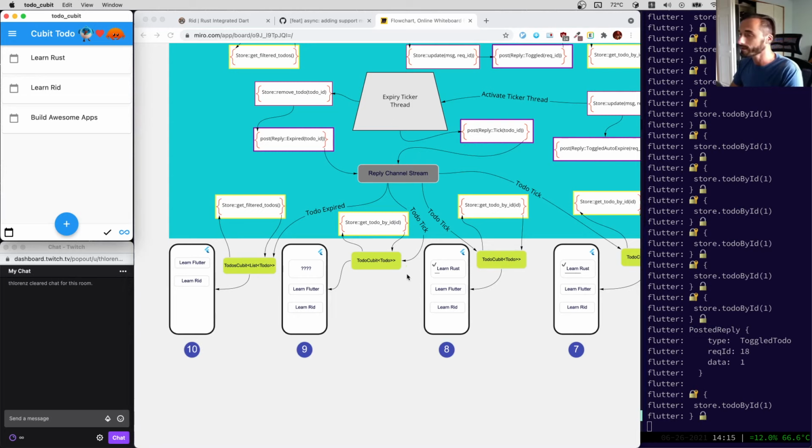So now we actually get another tick, but at that moment the to-do actually expired, right? We got a tick, so we want to get our state. Well, at the same time when it expired, the ticker thread realized that, and it said, oh, we need to remove that to-do, and it actually goes and removes it, right? And it still has a write lock on the store, so it can actually go ahead and remove it. And then it posts a reply to let us know that this to-do expired and has been removed.